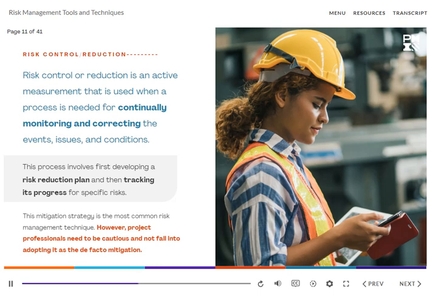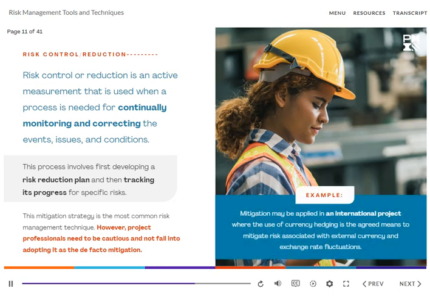However, project professionals need to be cautious and not fall into adopting it as the de facto mitigation. Use of the risk assessment matrix is key to retaining perspective. As an example, this mitigation may be applied in an international project where the use of currency hedging is the agreed means to mitigate risk associated with external currency and exchange rate fluctuations.